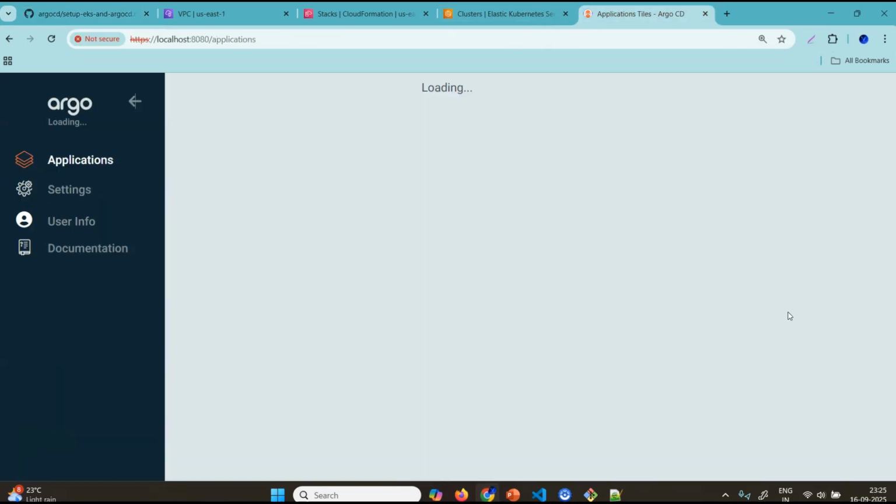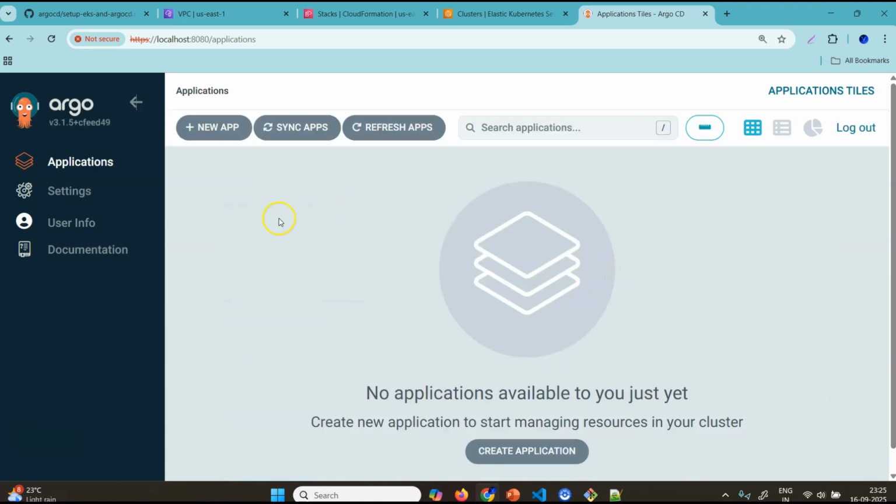Sign in. Alright, so we have logged into our Argo CD. This is the Argo CD GUI. We can even access Argo CD from the CLI as well. For that, we should install the Argo CD CLI. But in the real world, mostly we use the GUI. We rarely use the CLI. That's why I'm going to manage my Argo CD from here itself.